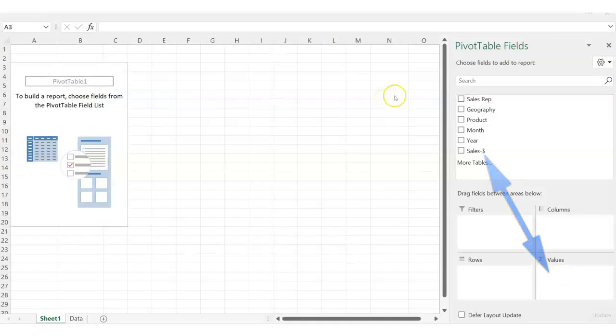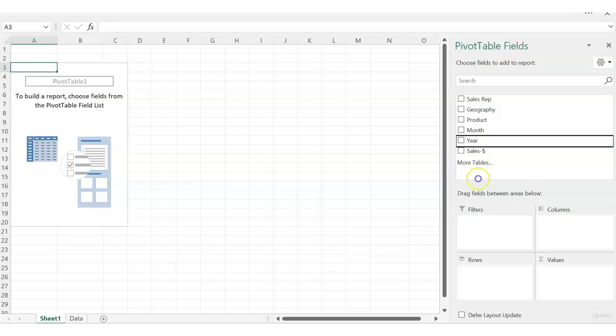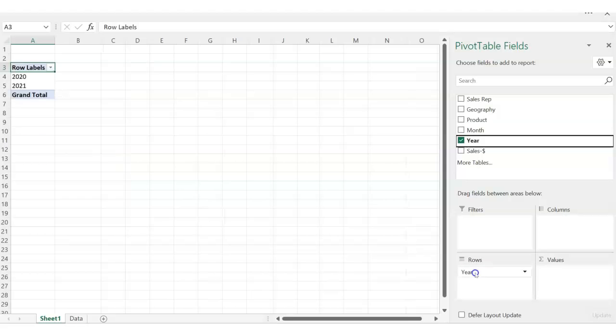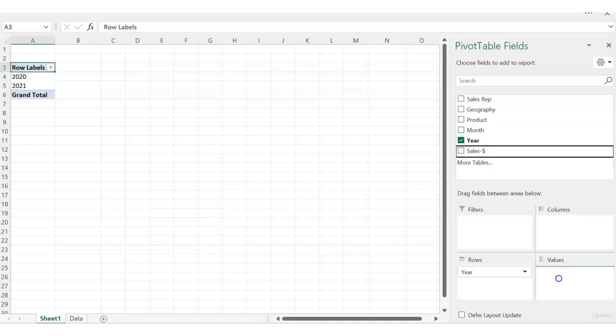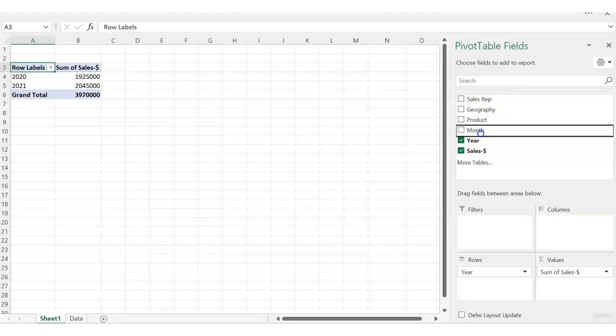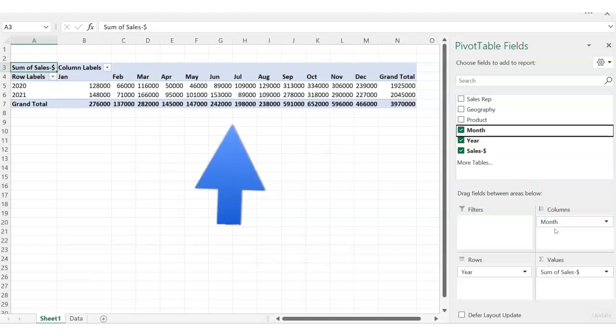Let us now try to create our first report. I want to see my sales by year. I want to show years in vertical format. I will drop year in the rows box and dollar value of sales in the values box. This is how my report looks. I can easily present my sales in a different view if I want to see my monthly sales as well. If I drop month in the columns box, this is how my report will look. This is magic, isn't it?